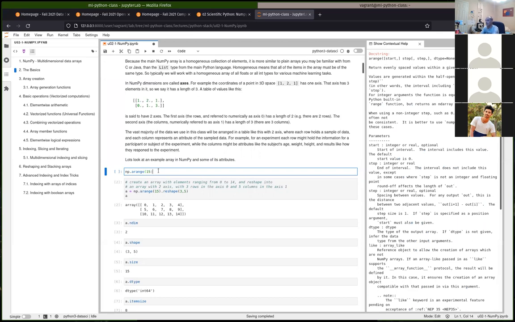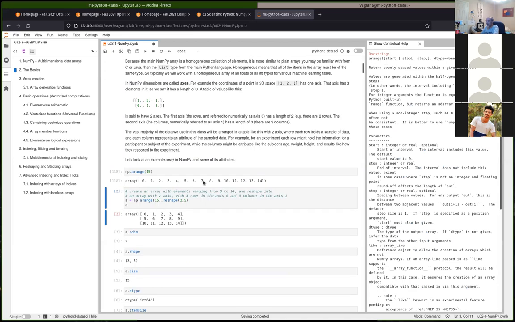So if you ask for a range, you get a one-dimensional array with a range of values from zero up to but not including the stop parameter, which was the only required parameter that I included here. So what I'm doing here is I take that and then I reshape it to be a two-dimensional array. So it has a shape of three rows by five columns.